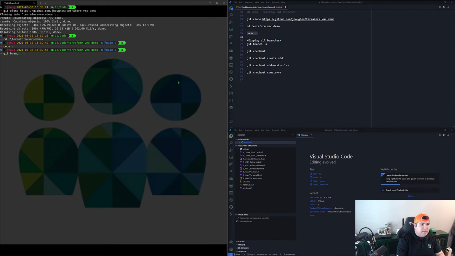So I want to take a look at git branch, and we want to show all branches. Right now we can see that we're working on the main branch, but we actually have these other branches available here: add NSXT rules, create SDDC, create VM. As you can see, we've got files that are 1_, 2_, 3_. This is the final version of this repository.